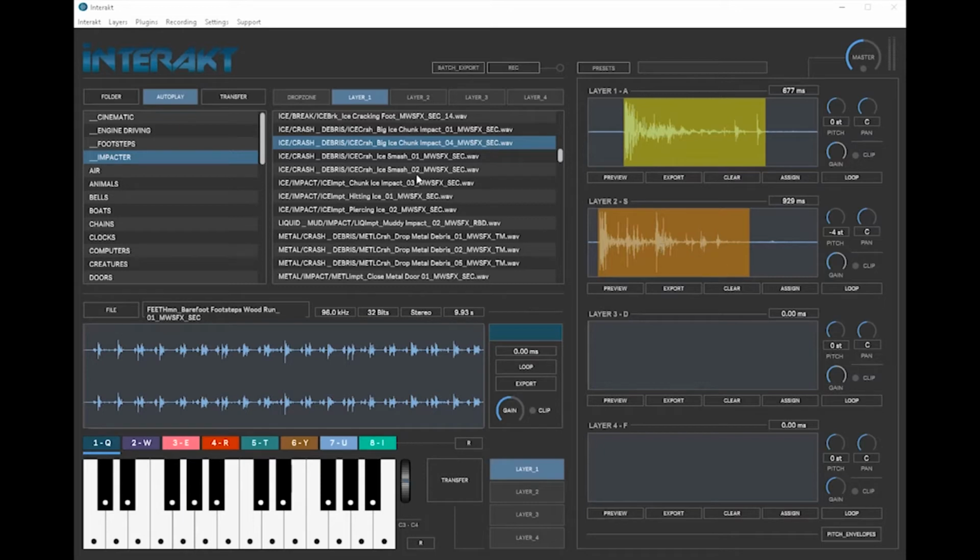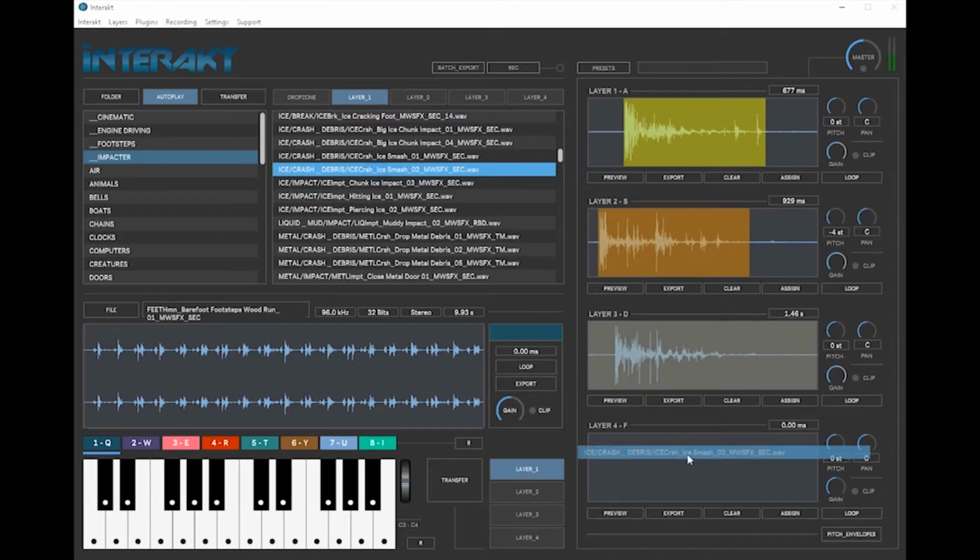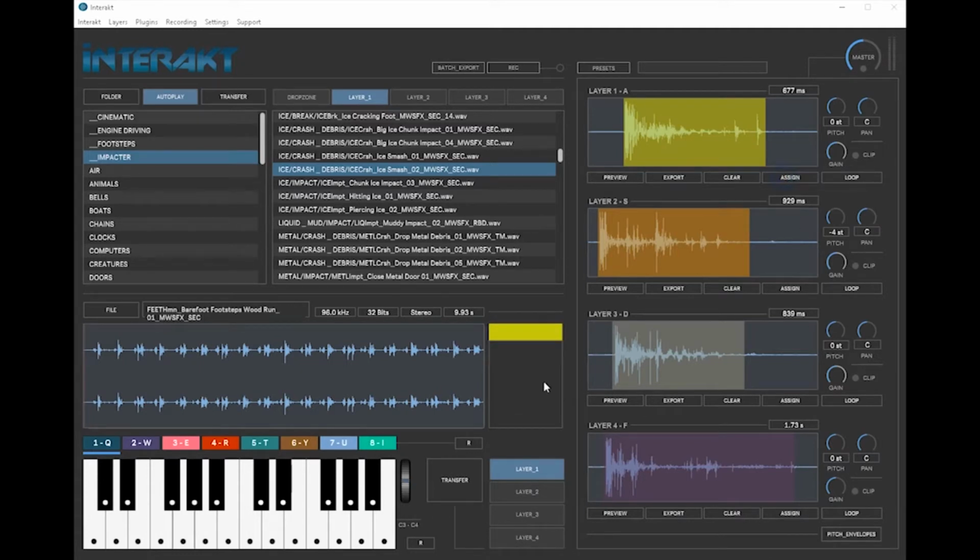I will add some sounds, drop here, and here, and make a selection. To place them on the virtual keyboard, we have to hit the Hashing button and choose the key where we want to assign it. We can see the color appear on the right side of the Dropzone section. Just a reminder that we can also transfer a selection from the Dropzone to the LayerZone.